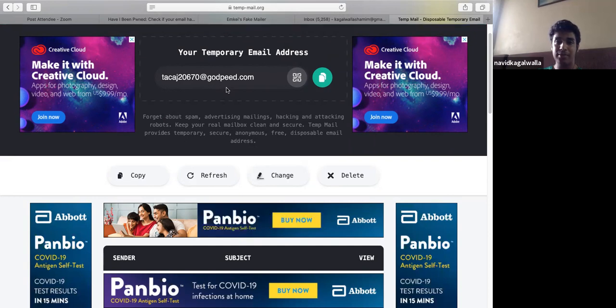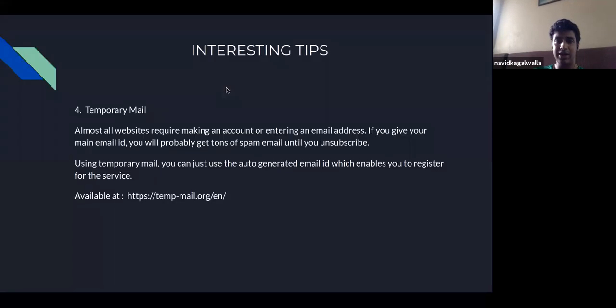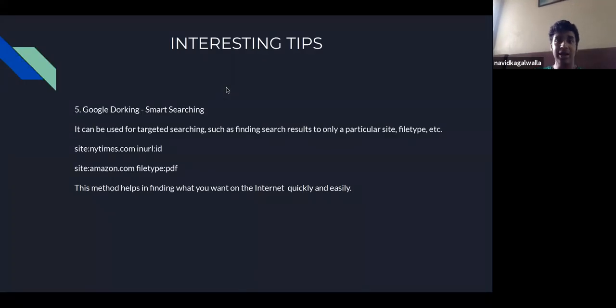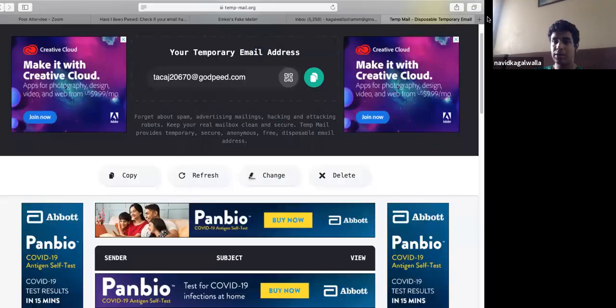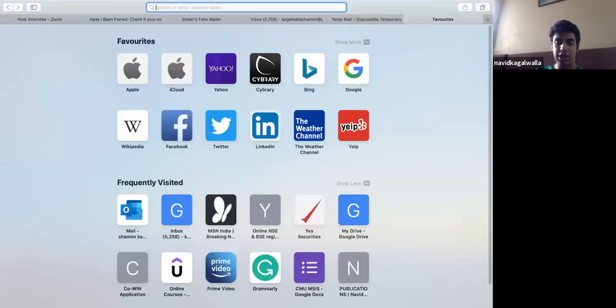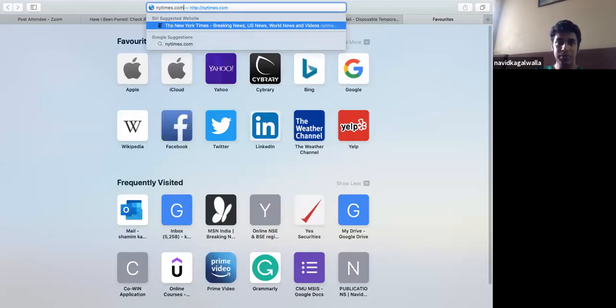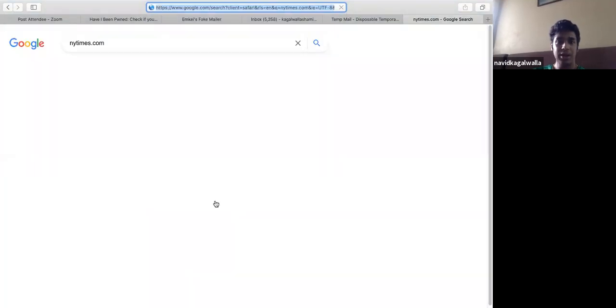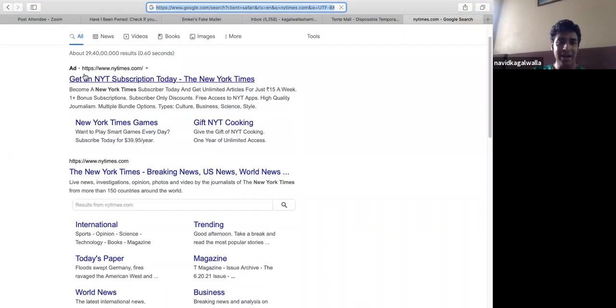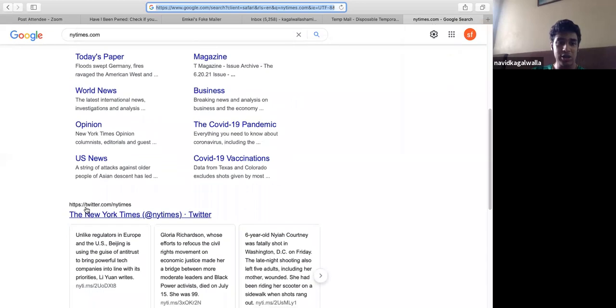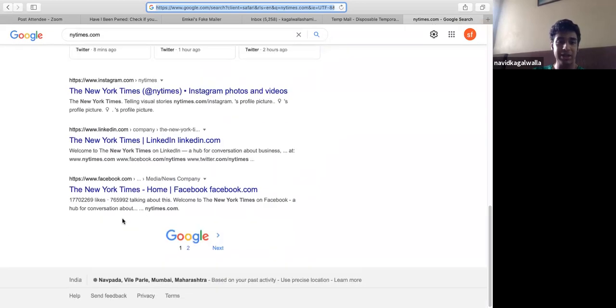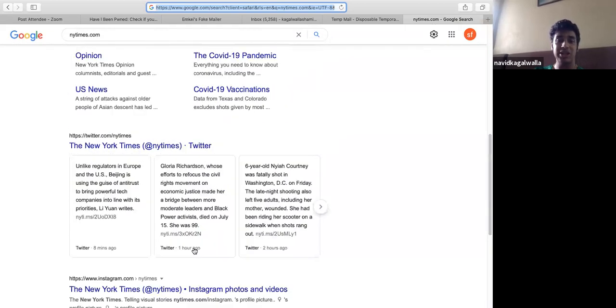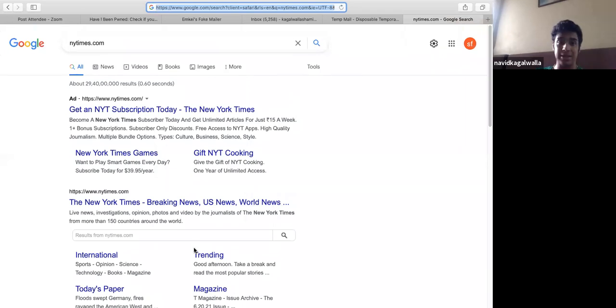And the last tip that I have for the day is Google Dorking. Suppose I want to search for New York Times. If I just search nytimes.com in Google, I get an ad. I get stuff from Twitter, Instagram, LinkedIn, and Facebook. The actual things relating to New York Times are not present.